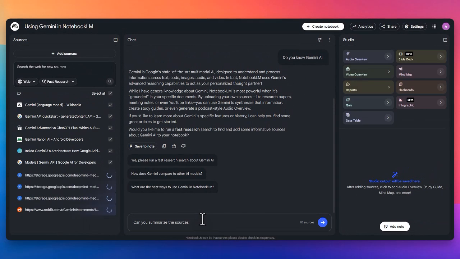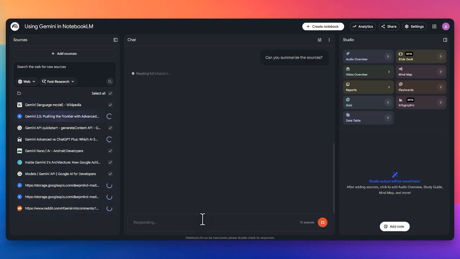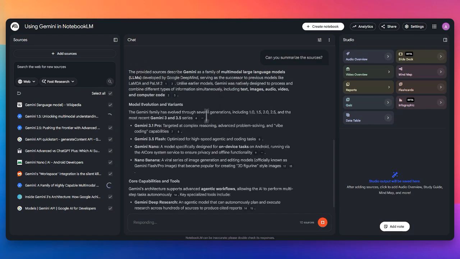And that's how you use Gemini models inside NotebookLM chat. Upload your sources, ask questions through the chat panel, explore follow-up topics, and use Gemini's source-based reasoning to better understand and organize your information.